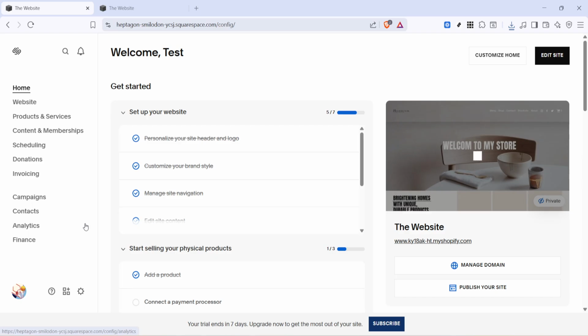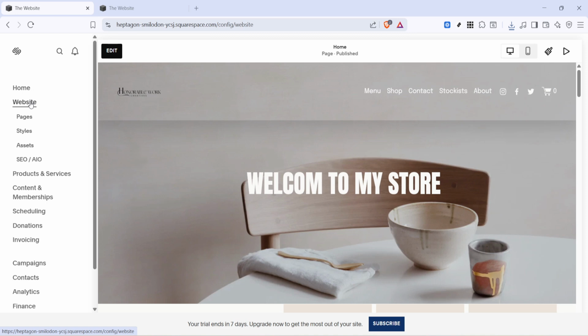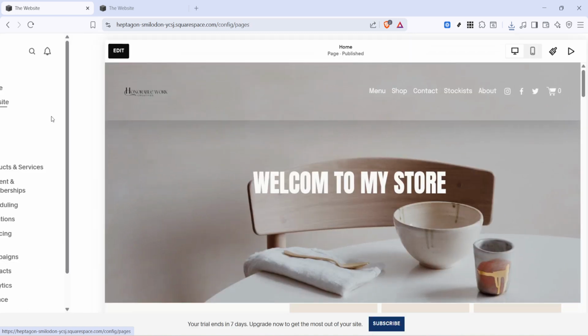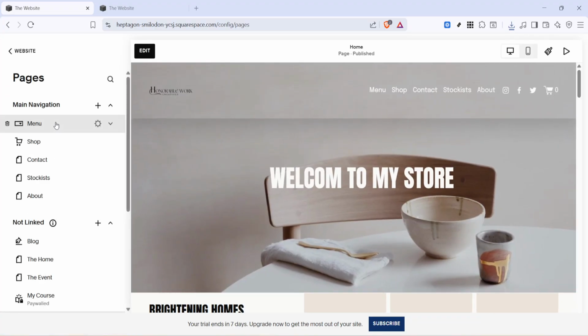To get started, log into your Squarespace account and head to your site dashboard. Once you're there, click on Website. This will take you into the main area where you manage the structure and content of your site. Next, click on Pages. The Pages section is where you can view and manage all the major areas of your website, including your storefront. If you're new to Squarespace, this is also the place where navigation and page organization are handled, so it's a good section to get familiar with.